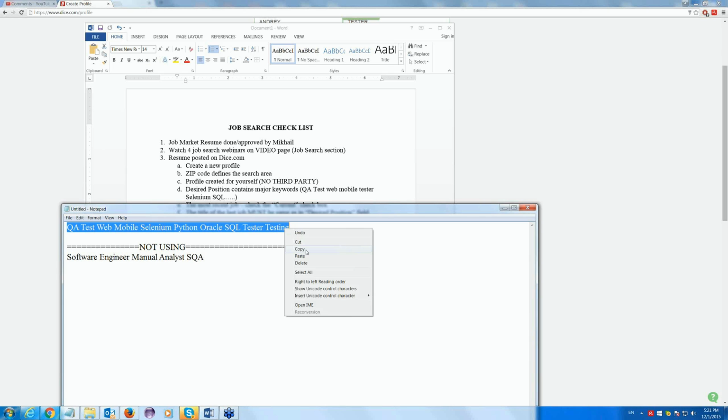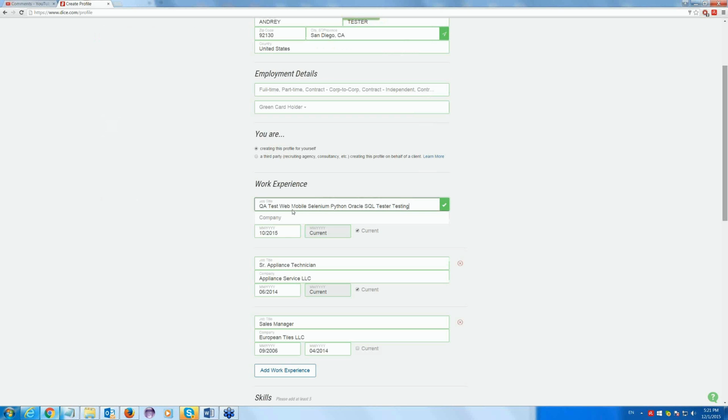So, copy. And then we go here and we say job title: QA test mobile, and so on. That is the job title. Then there is a current checkbox. The current checkbox is a must. You might be working, and then you say current and check it. You might not be working. It does not matter. You still check the current checkbox. Otherwise, your resume will be missing a very substantial part of your marketability, so that string will not be searchable anymore. It must be current.